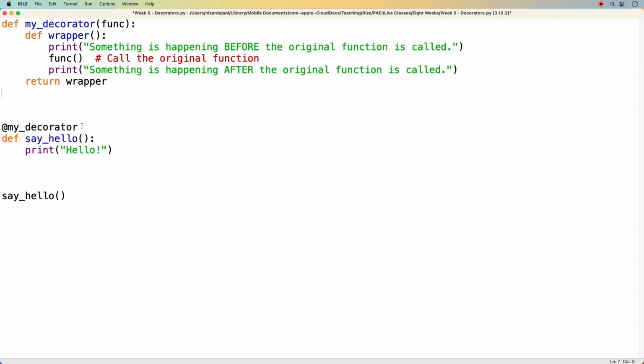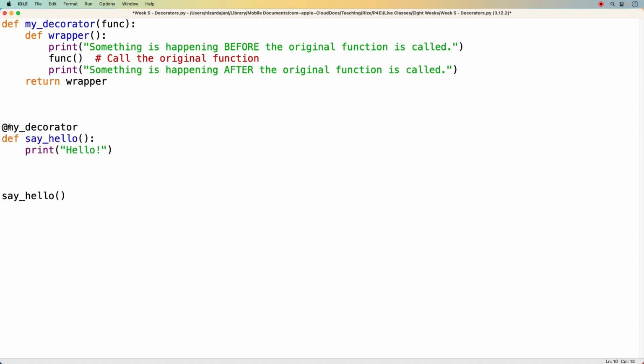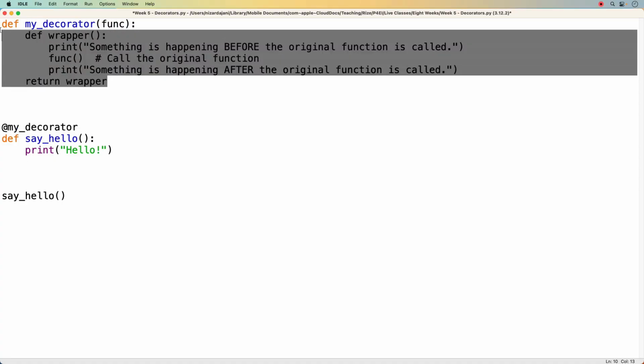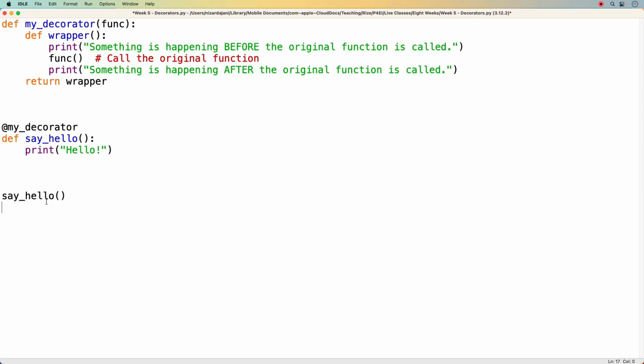Another key important item is this line here. To decorate this function, I call the @ sign followed by the name of the decorator function, which is my_decorator. Okay, so here you define the decorator function and then how you want it to behave. And then just before the original function, you add this line of @ sign followed by the name of the decorator function. So now when I call this say_hello, let's see what happens.